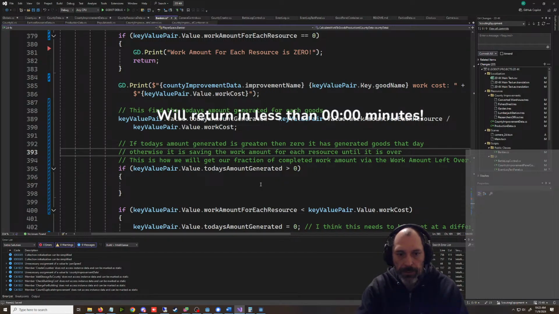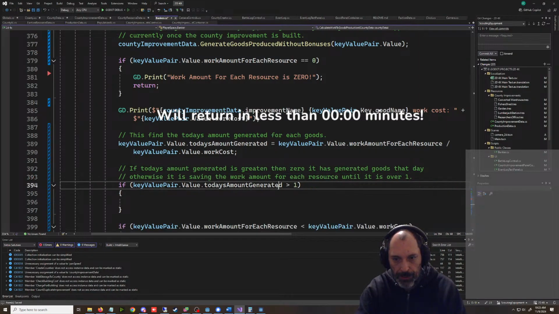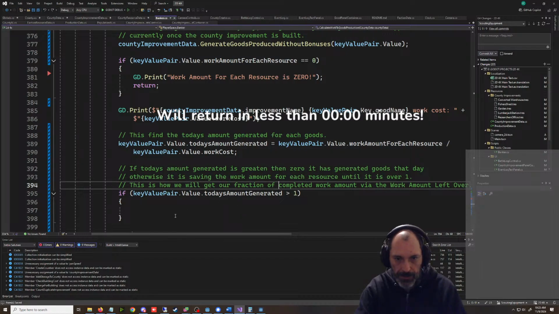Oh, this is wrong. This needs to be 1. It's greater than 1. I did that last weekend too. Otherwise, it is saving, because 0.25 is greater than 0, or whatever. Otherwise, it's saving the work amount for each resource until it is over 1. This is how we get our fraction of completed work.